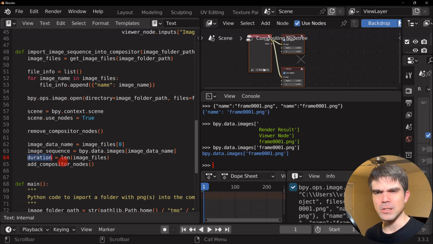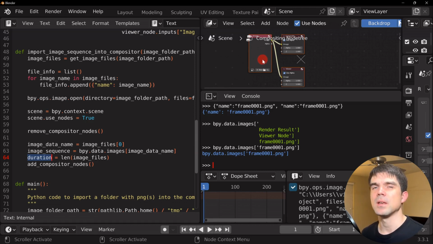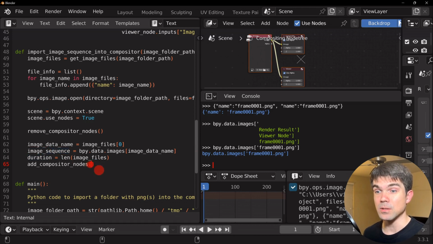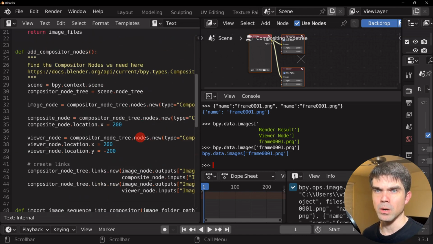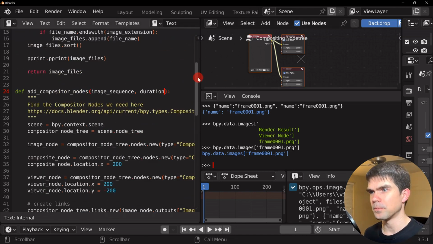And I also need the duration. So when we add an image sequence into the compositor, we'll need to set the number of frames that sequence has. So we'll pass in the sequence and the duration. So now these are the two parameters that we're passing in right here.